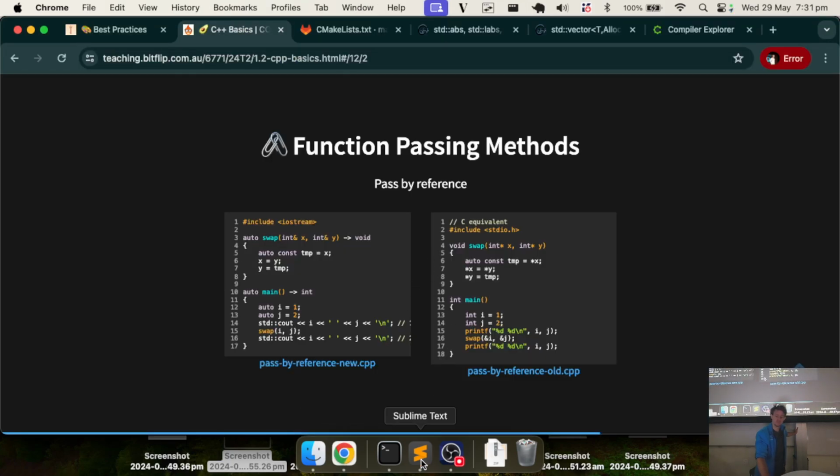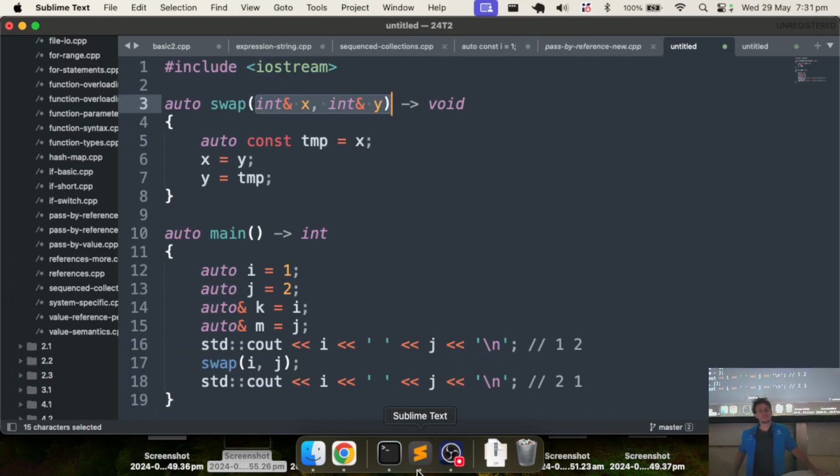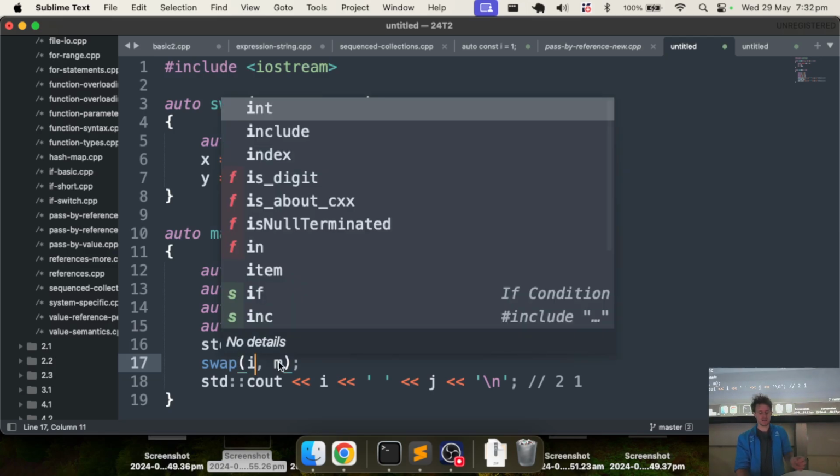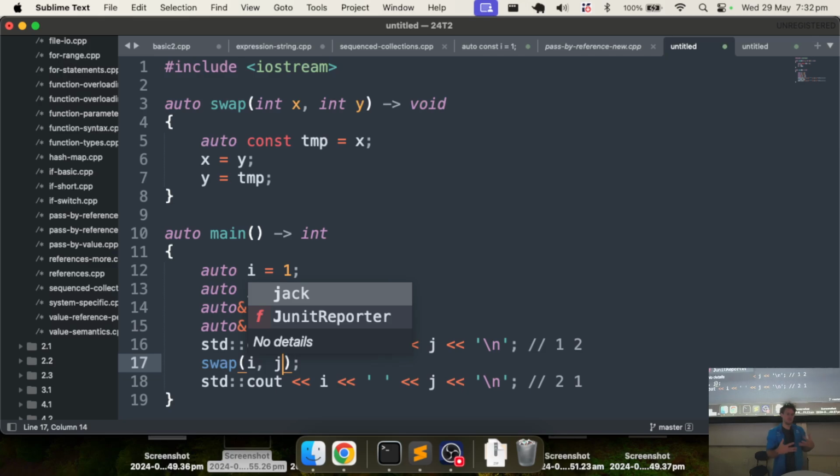If I pass in k and m, would it not just pass in the address? Not really, because let's imagine we have this for a second. What ends up happening here is k and m are references, but they're just references to i and j. So at the end of the day, there's still a thing that is kind of passed in.